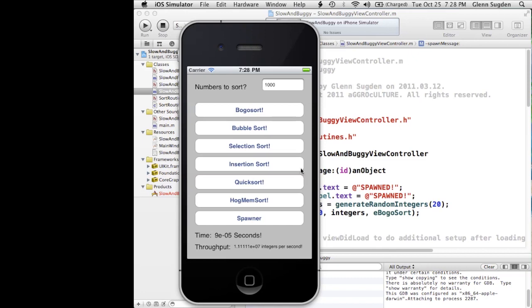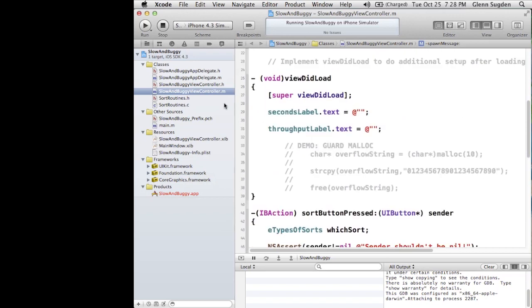Selection sort, insertion sort, quick sort. There's a hog memory sort that basically sorts, but as it does, it allocates memory so that you can check for leaks. There's also this spawner button down here that will spawn a thread that will do bogo sort in the background. Are you guys familiar with bogo sort, have you heard of that? So here's bogo sort.